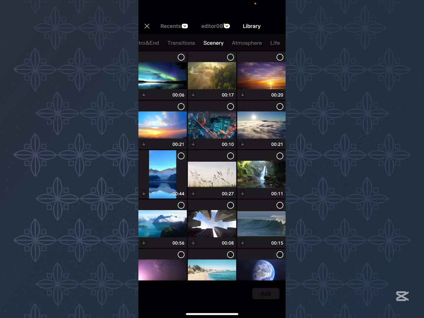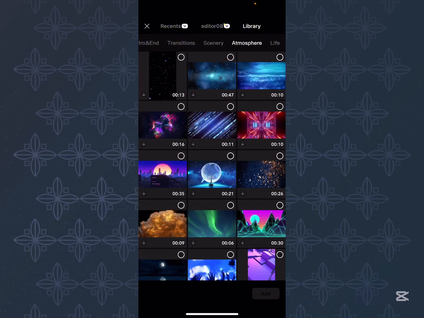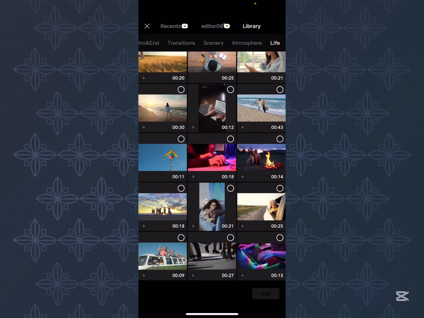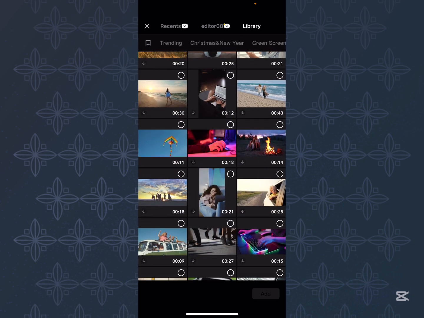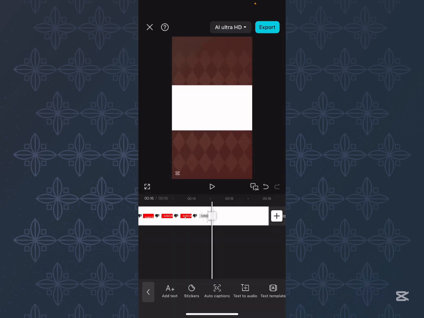Let's go to scenery. This one is atmosphere, different tools. This one is live, different tools. But let's look for a tool that we can just use for a write-up. Okay, let's use this tool. All right, so let's say we want to type something.